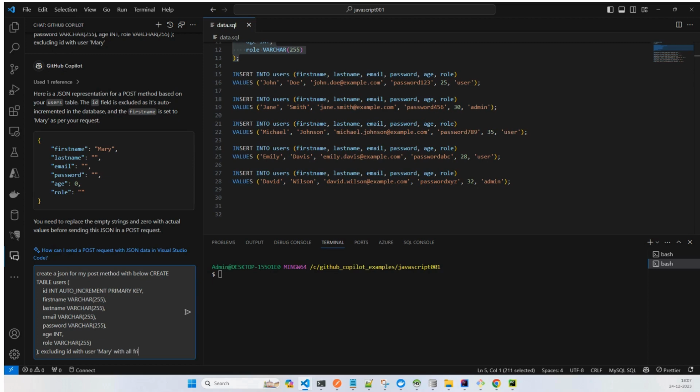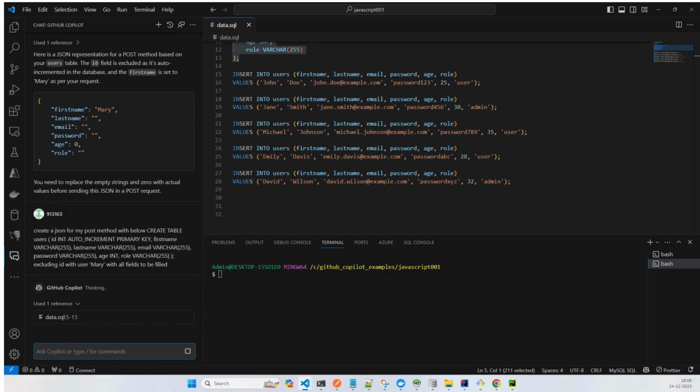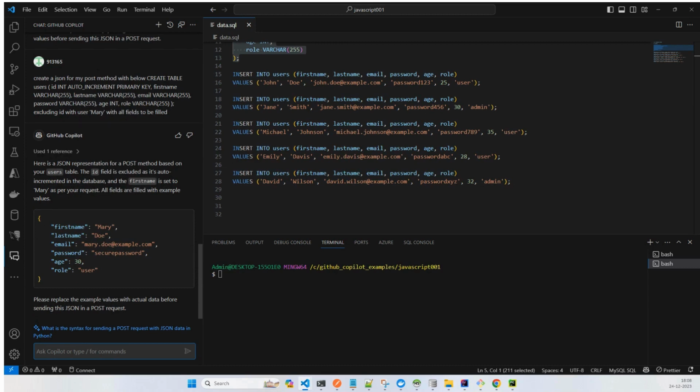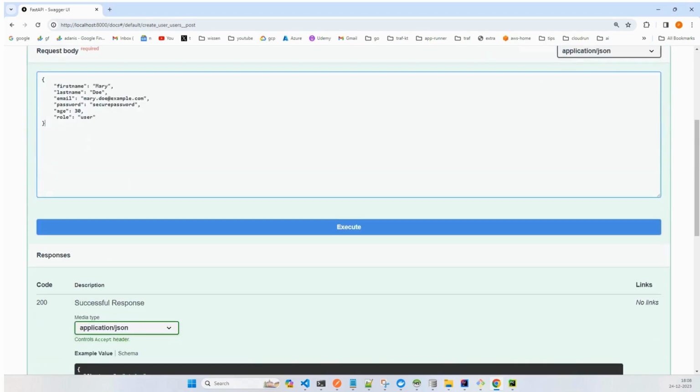With all fields to be populated. Okay, now it is given. So this is not a GitHub Copilot problem. This is my problem. This is actually the prompt engineering. You have to give some specific information, then GitHub Copilot can understand. So when I say that I want all the fields, this is the beauty of that. Okay, so I'll just copy and I'll go to the browser and I'll paste over here. All right, and I'll try to execute.